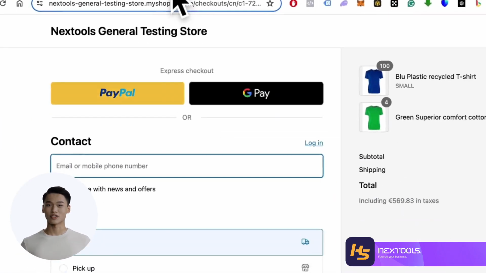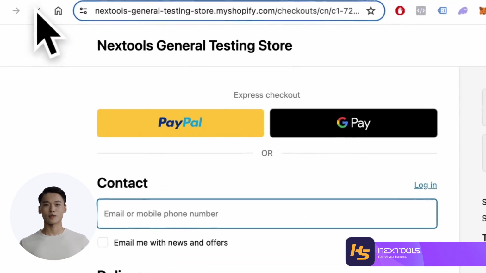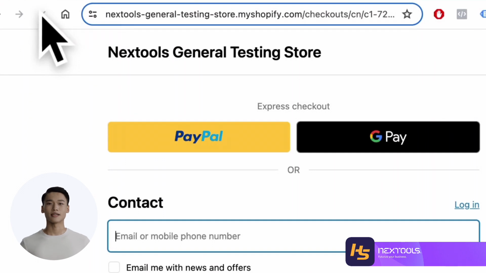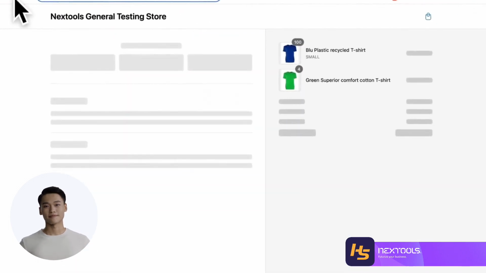Then, let's head to our checkout page on our website. Here, we'll refresh the page at least 4 or 5 times. This allows us to generate different errors. Each refresh equals an error.